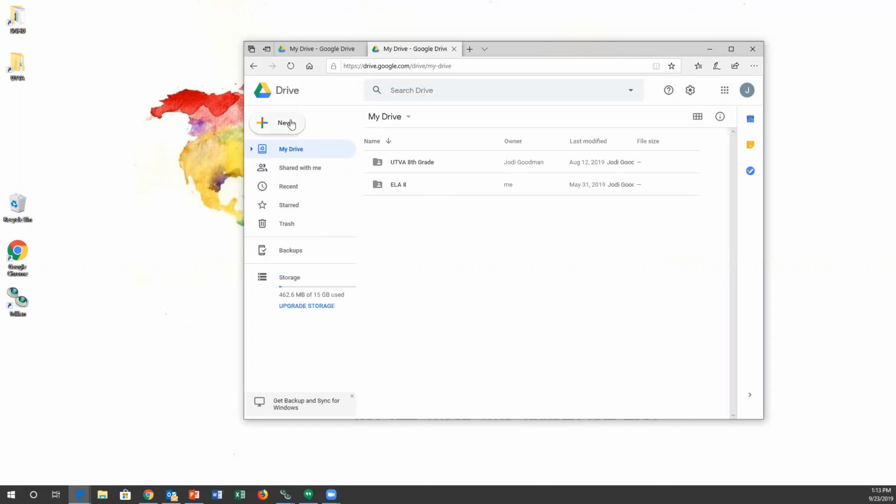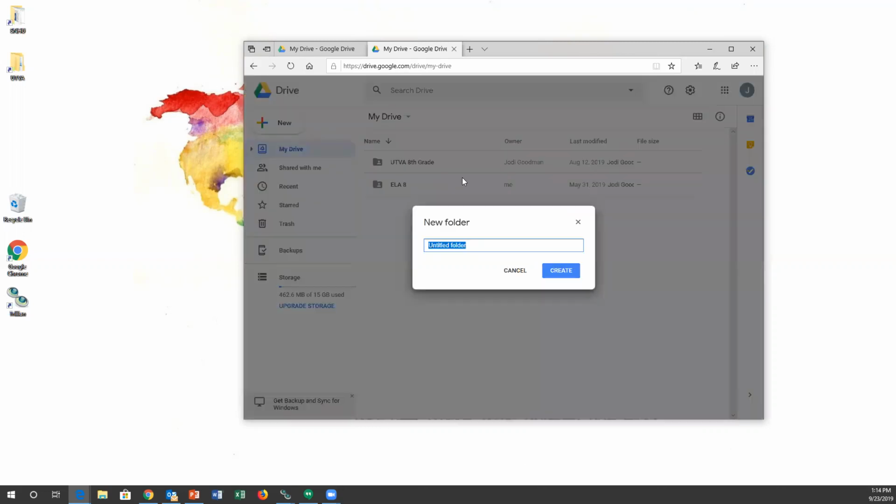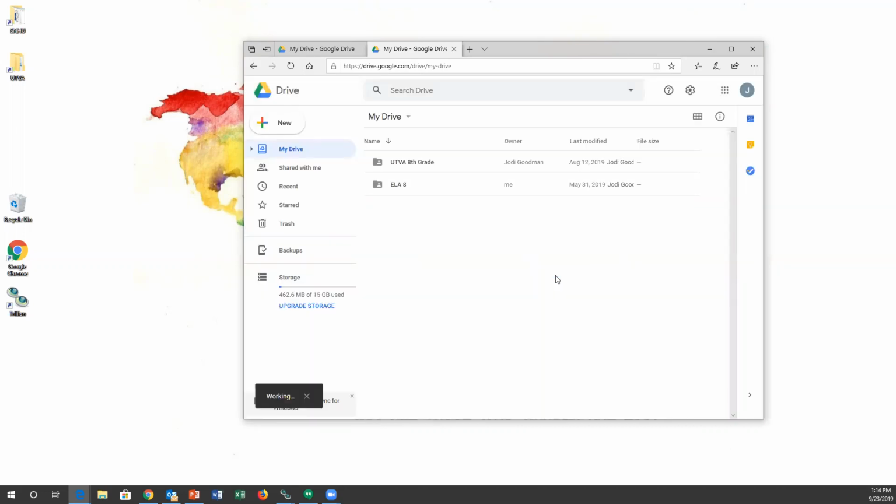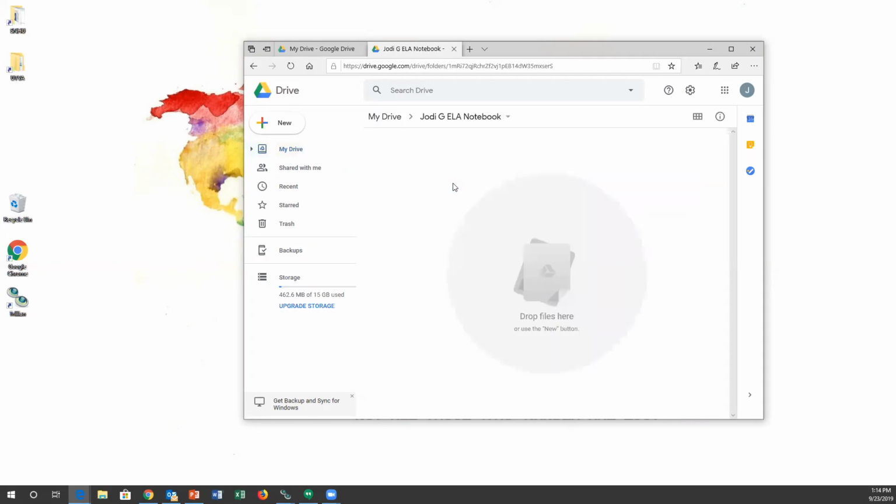So the first thing you're going to do is go to New and hit Folder. You're going to type your first name, which is not Jody, that's mine. So you're going to type your first name, last initial, and then ELA notebook. Once you've typed that, you're going to hit Create. After you've created it, you're going to double click to open it.